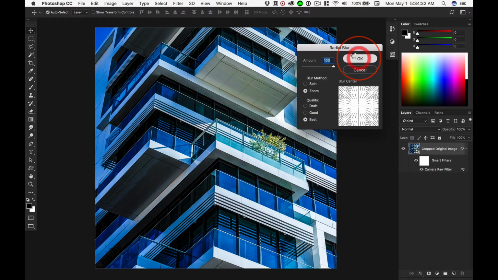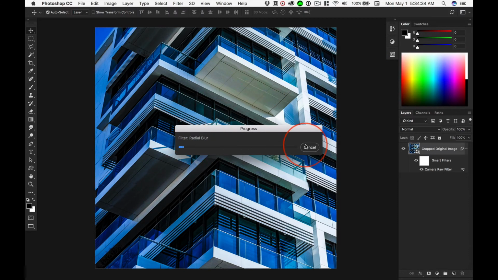So now if we click OK, this step takes a minute because Photoshop is blurring 5,000 by 5,000 pixels. Now 5 times 5 is 25, and add 6 zeros to that. That's 25 million pixels being blurred. So that's a lot of pixels, wouldn't you say? And Photoshop is doing a darn good job.